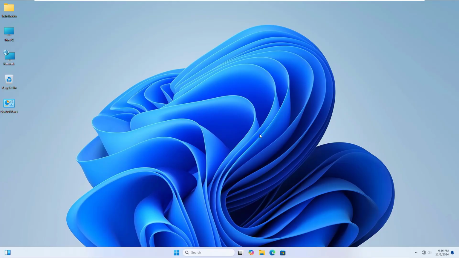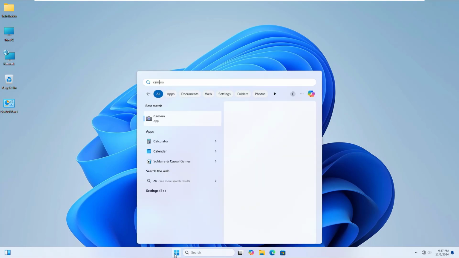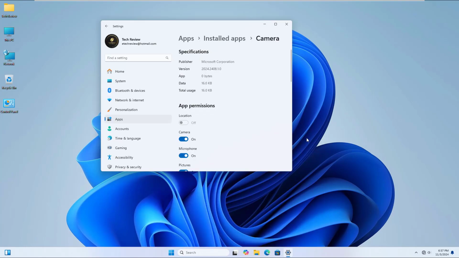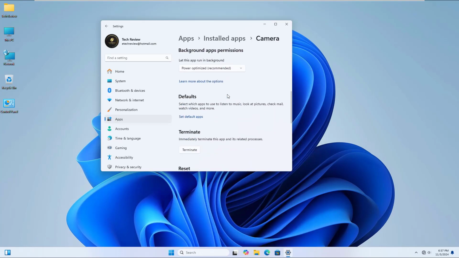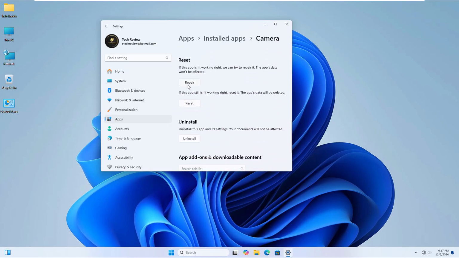Today I am going to show you how to fix the 0x00F4245, 0x80070005 camera error on Windows 11 or Windows 10. To fix this error, click on the Start menu, type camera. After the Camera app appears, click on App Settings. After opening the app settings for camera, scroll down and click on Repair.